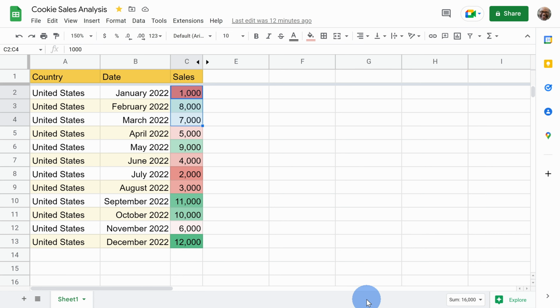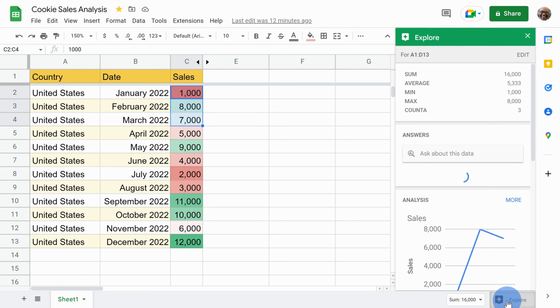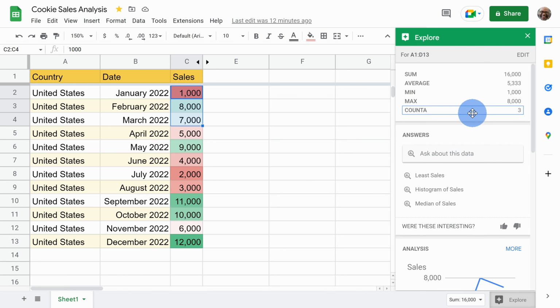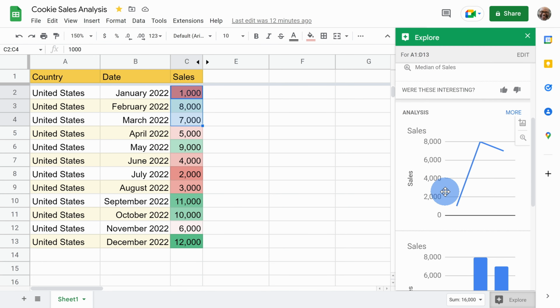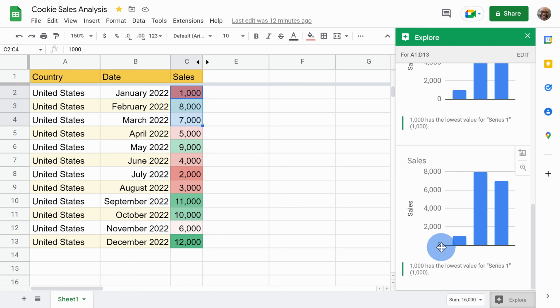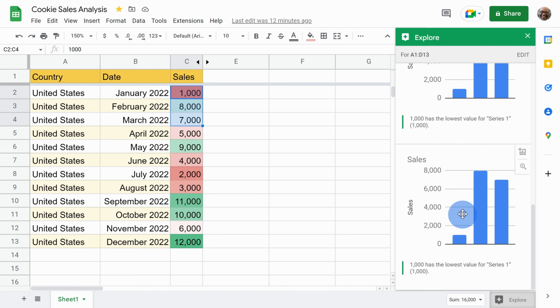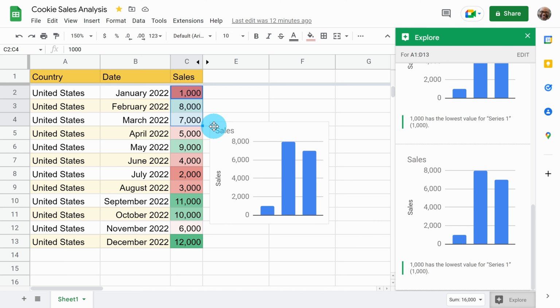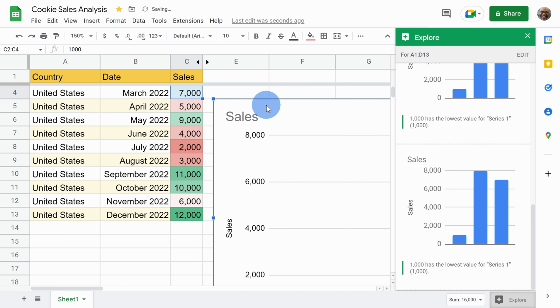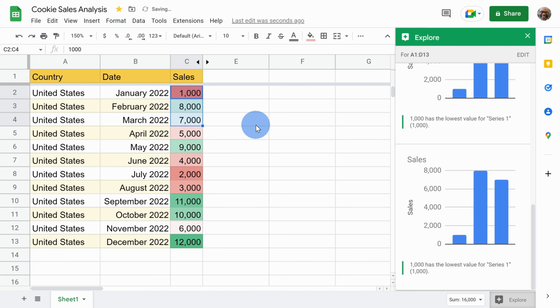To the right of that, there's a button called Explore. And when I hover over, you also see the shortcut key. This is a really useful button. When I click on this, I see those same stats: the sum, the average, the min, the max. But I also get these charts that visually show me the data, and it just automatically creates this for me. If I want to keep it here, I can simply drag and drop it over onto my spreadsheet. I'll delete this for now.